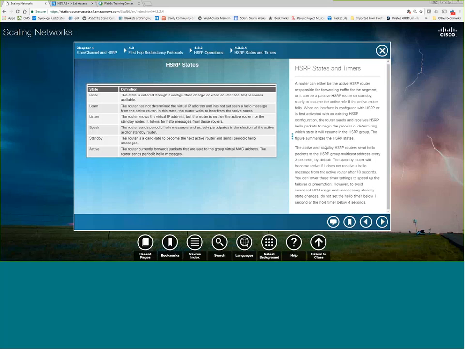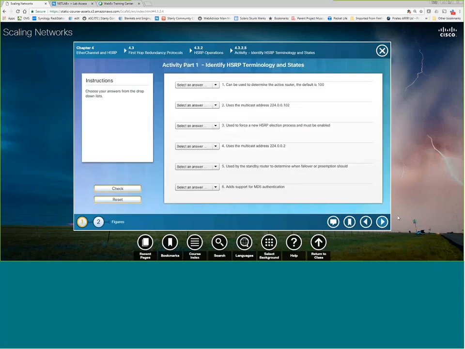Now, notice the standby router will become active if it doesn't receive a hello message after 10 seconds. You can lower that, but that's the default. And HSRP routers send hello packets every 3 seconds by default. So there's a good amount of traffic going across the HSRP.